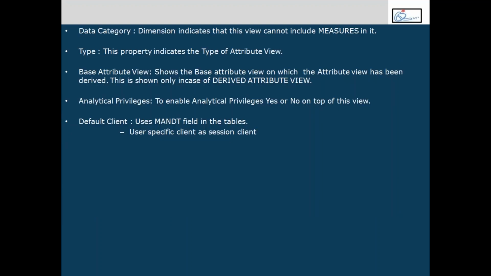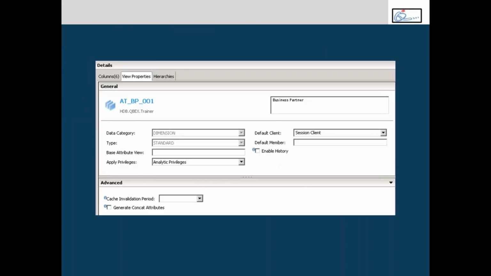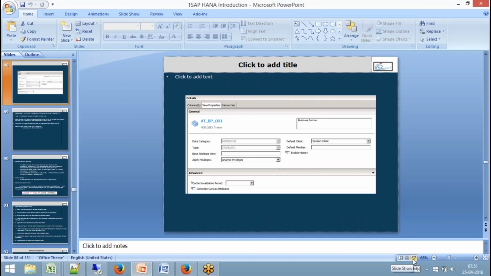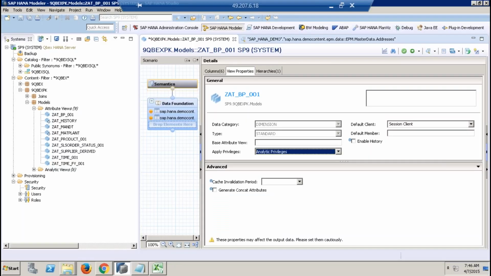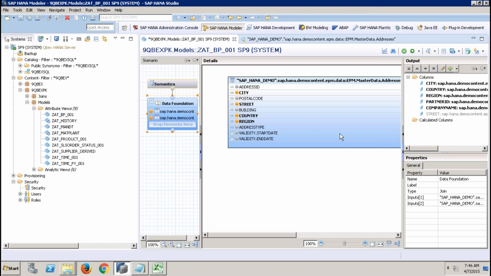So what is the difference between the session client and the cross client? Are you from SAP or non-SAP? Non-SAP. That's the problem.